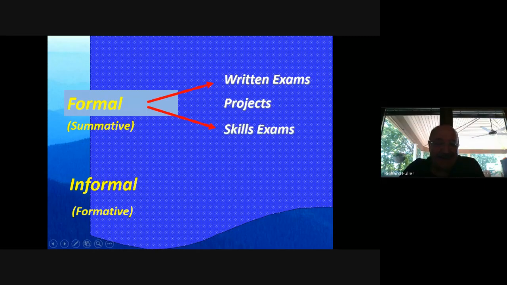We also provide skills exams in certain courses, for example, nursing, engineering, anything that has any kind of physical component to it, where a student has to be able to demonstrate something physically. The ability to take a blood pressure, start an IV, or the ability to build something within engineering and bring it to fruition, any of those kind of things.